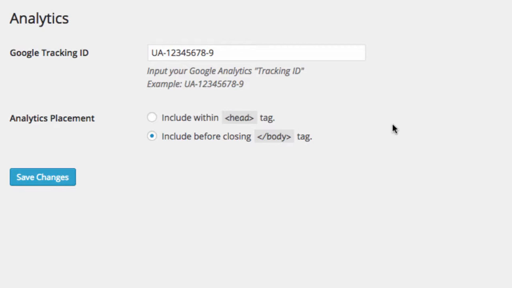Now this next option is Analytics placement, where to place the Analytics code within the source code of our site. Now I put this option here because some people are picky about this, but really it doesn't matter all that much. Some people would argue that by placing the code at the top of your source code, it'll ensure that that tracking code gets registered for sure on every page load.